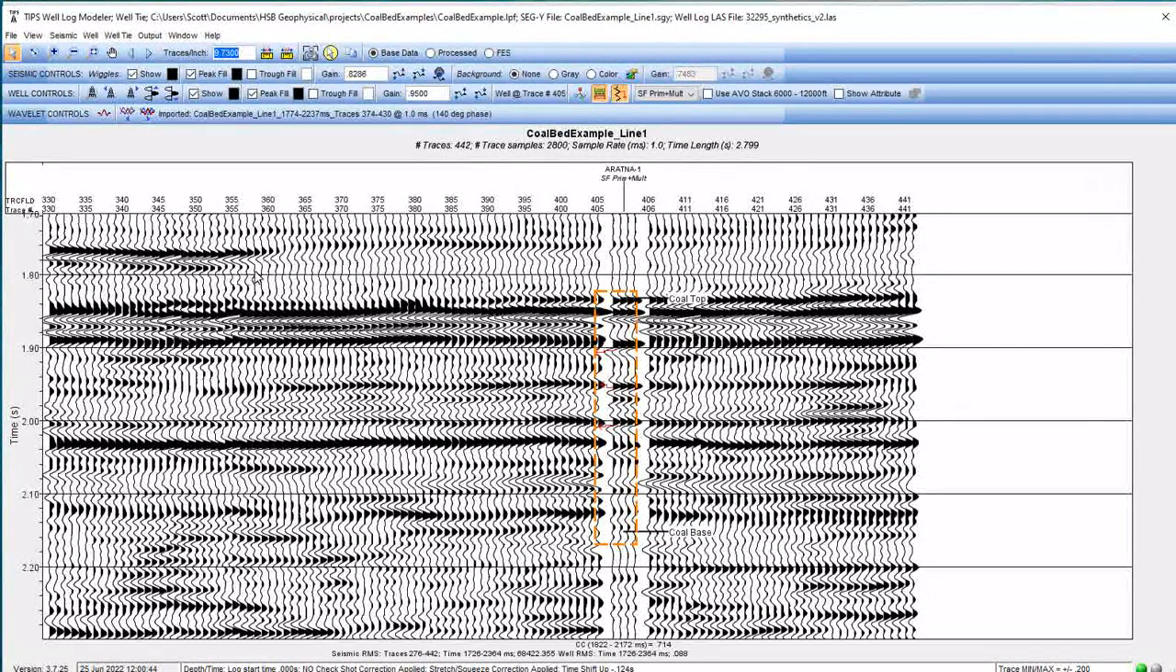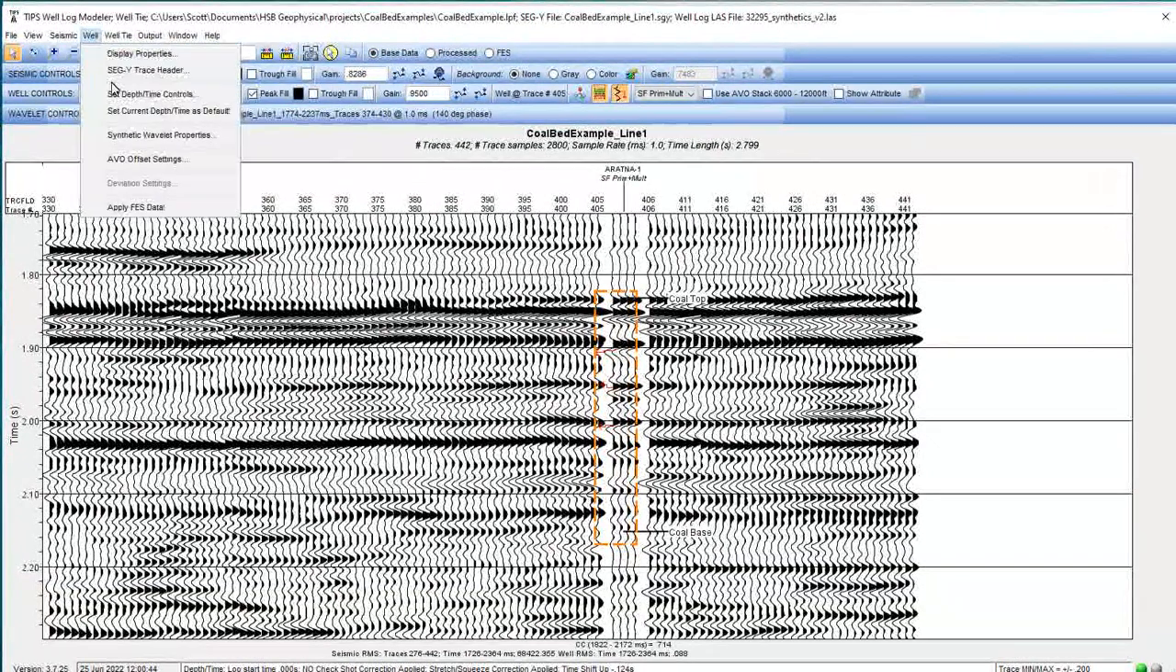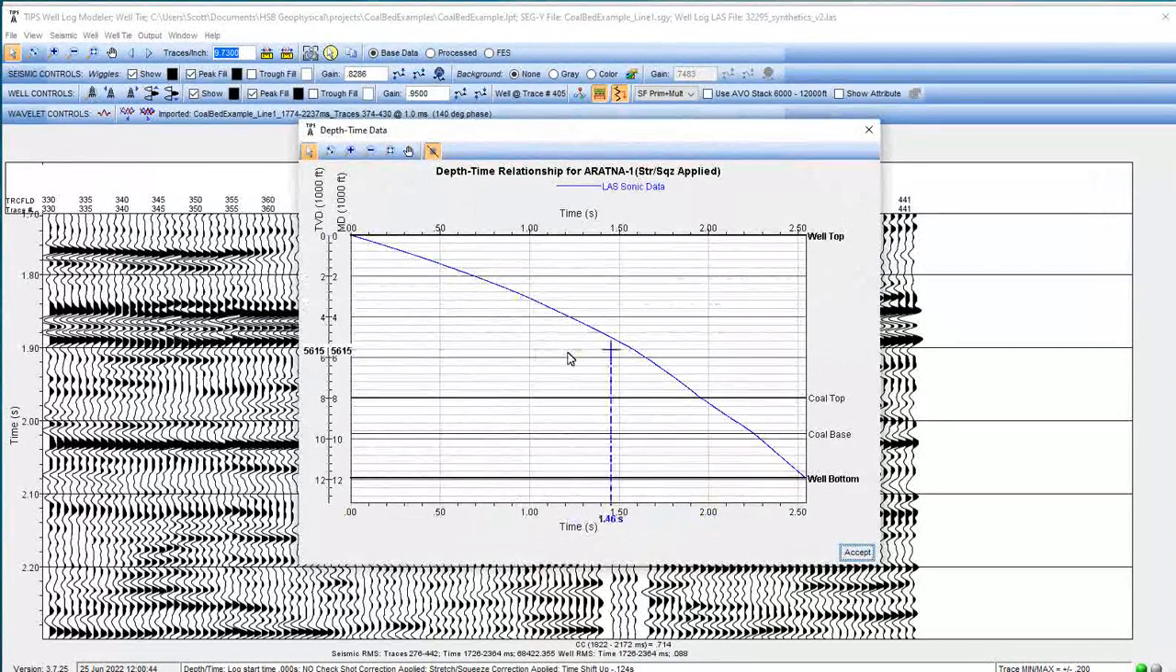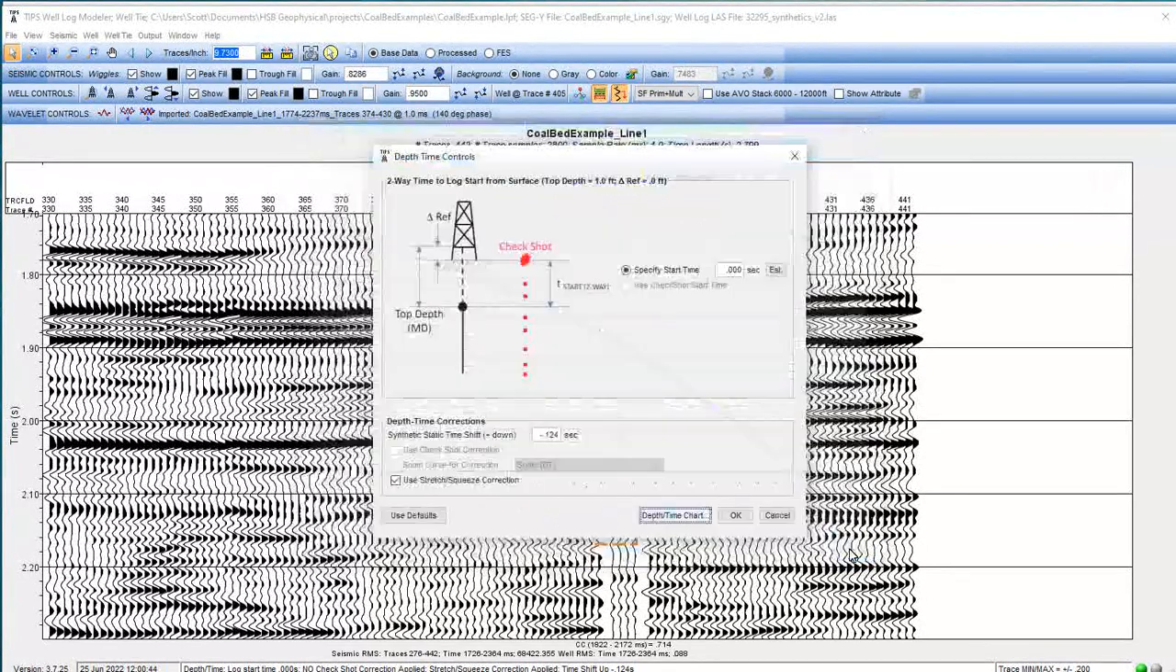And then if I go to well tie, apply stretch and squeeze, it applies it again. Now, one last thing that we'll do: when we do the stretch and squeeze, we're taking the sonic that was used to handle the depth time transformation of the synthetic, and we're just adjusting it in those two zones. So we get a new sonic, and if I want to see what that sonic looks like, I go to well and look at depth time controls. I have a button down here that says we're using the check shot correction, and if I hit my depth time chart button, I'm going to see what this sonic looks like. This is what the sonic looks like with that stretch and squeeze applied. And if I took it off, it would be slightly different.